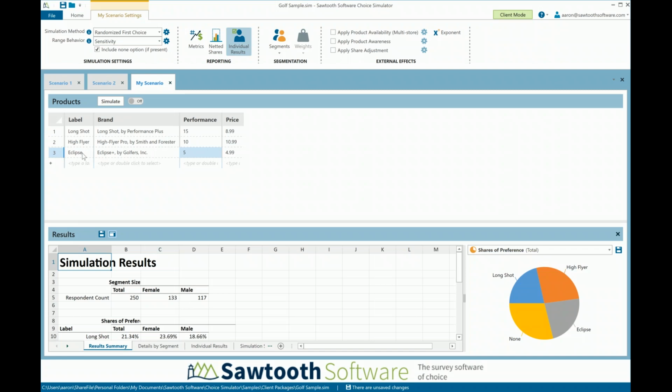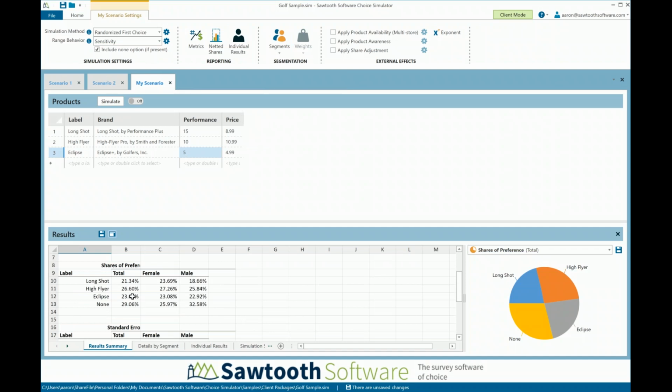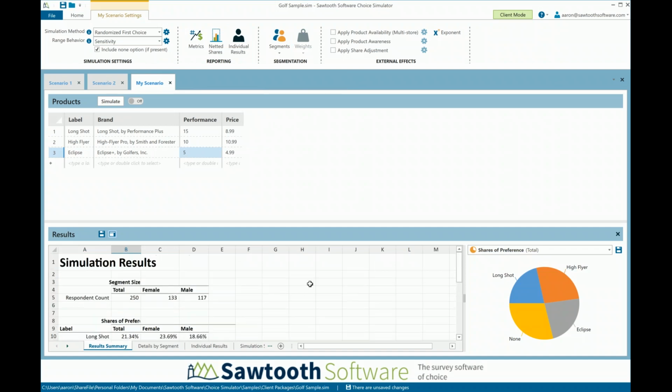We can also play what-if games. So we could come in here to Eclipse and say, okay, we know what the performance was at 5 yards. Here, let me turn off individual results. Let me turn back off the segments here. I know what my results were with 5-yard performance. I can look down here and say, okay, overall, Eclipse gathered 23% of the share. But what happens if it's at 10 yards?